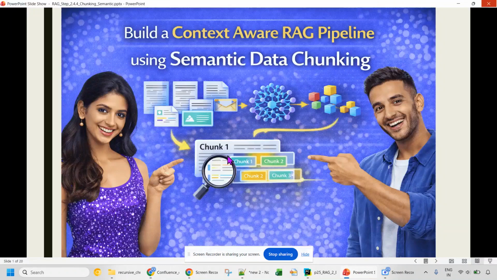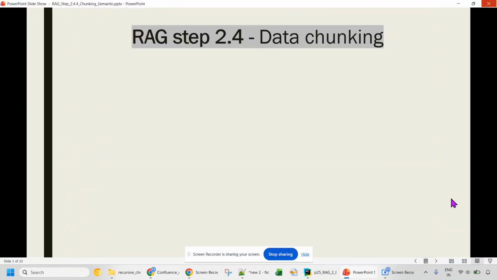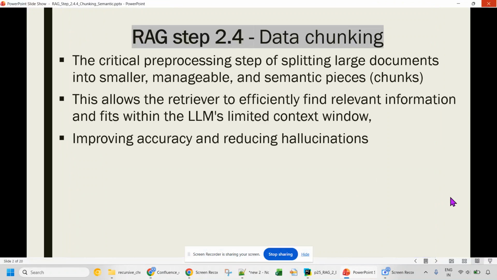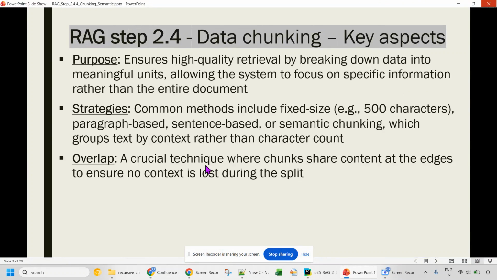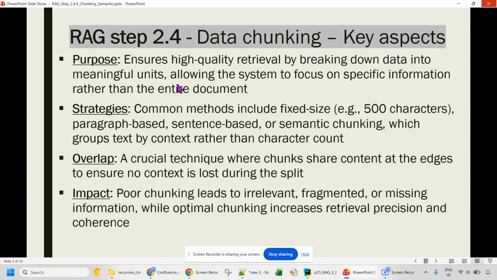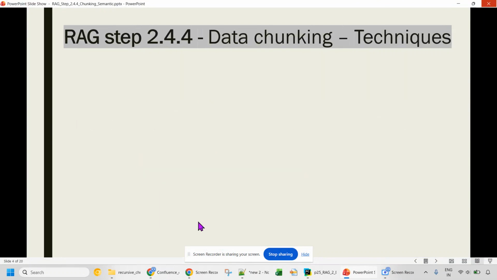So let's get started. Semantic data chunking. Some theoretical parts. It's a critical processing step of splitting large documents into smaller, manageable, and semantic pieces. This allows the retriever to efficiently find relevant info and fits within the LLM's limited context window, improving the accuracy and reducing the hallucination. So, key aspects are purpose, strategies, overlap, and impact. We can go into this by reading this text, but I'll just skip this for now.